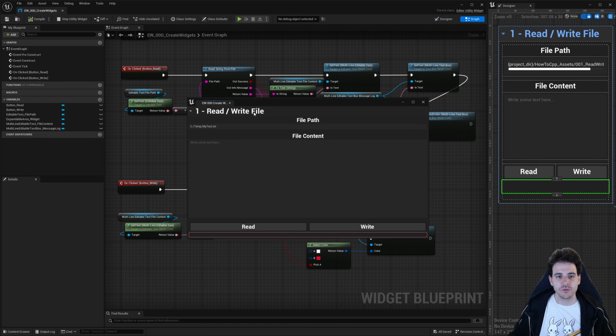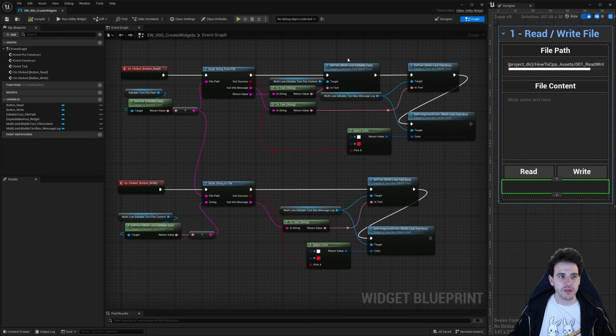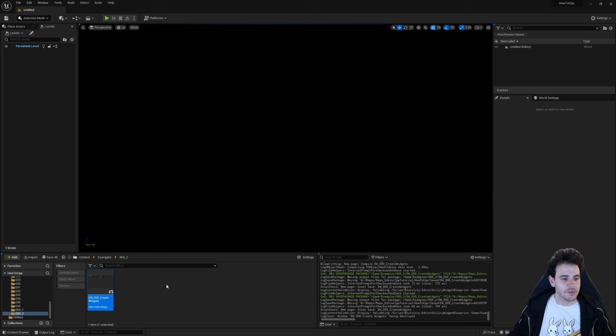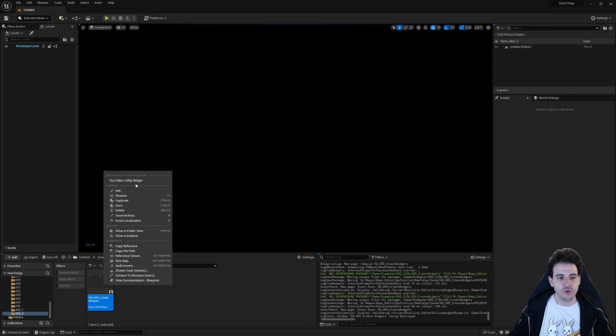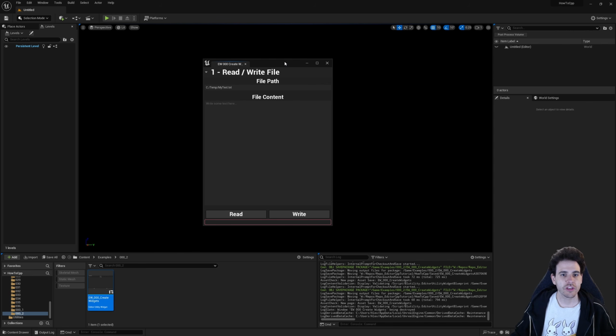So if you run the utility widget, it should open the window just like that, but you can also run it like I showed you at the beginning in the content browser. So I can just hide those widgets because we don't need them anymore, and now I can right click on my widget and do a run editor utility widget, which is also going to open the window for you. And now we're going to quickly check if the window works actually. So I'm going to try to read the file. So the file is this file right there, so I'm going to try to read it.